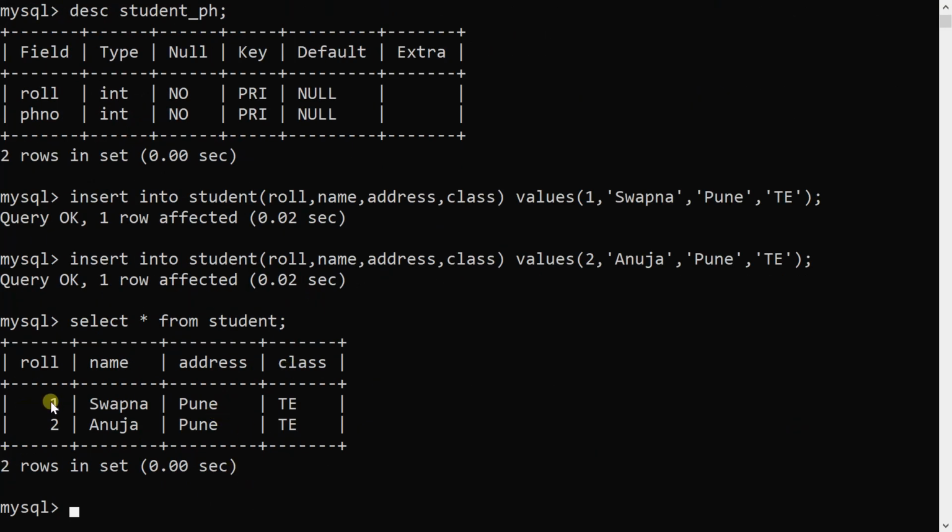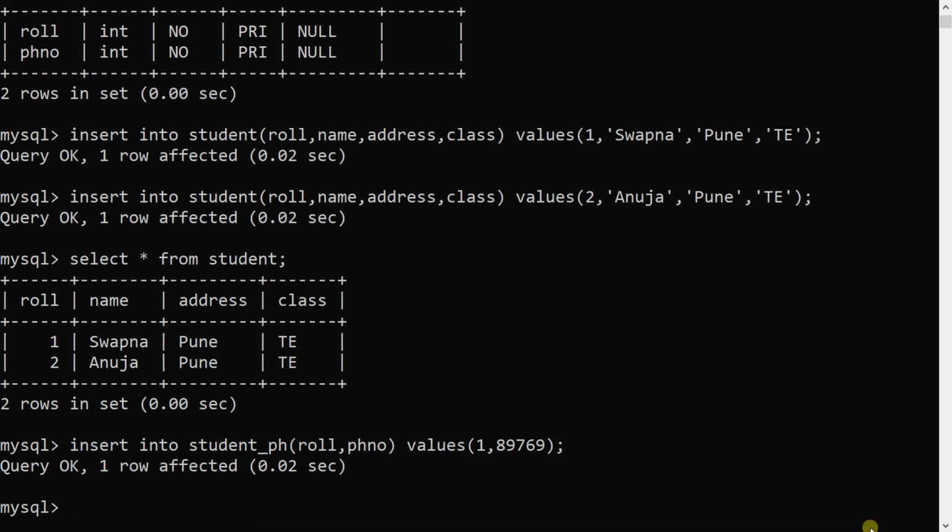So roll number 1 has 2 phone numbers. So what I will do, I will insert records into student phone with the values. Now what are the attributes for student phone? Roll and phone. So what are the values? Roll is my foreign key, so I have to refer to the values of the student table. So roll number 1 has 2 phone numbers. So I will take 1 comma a phone number, I can take any phone number. One row is affected.